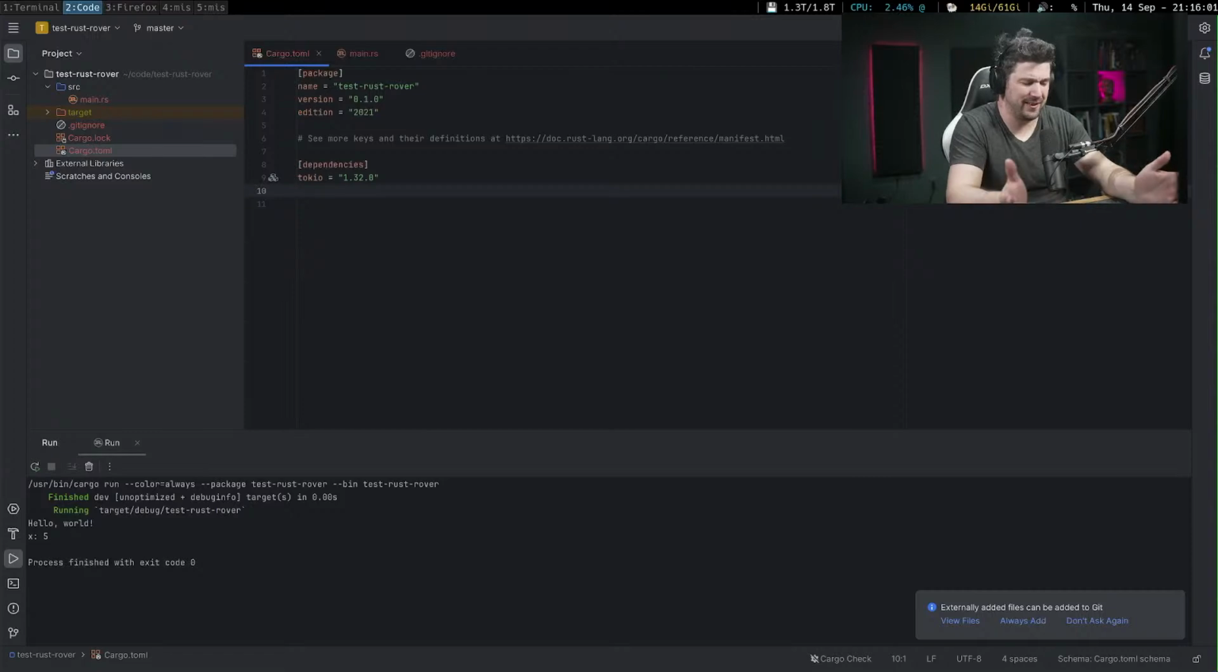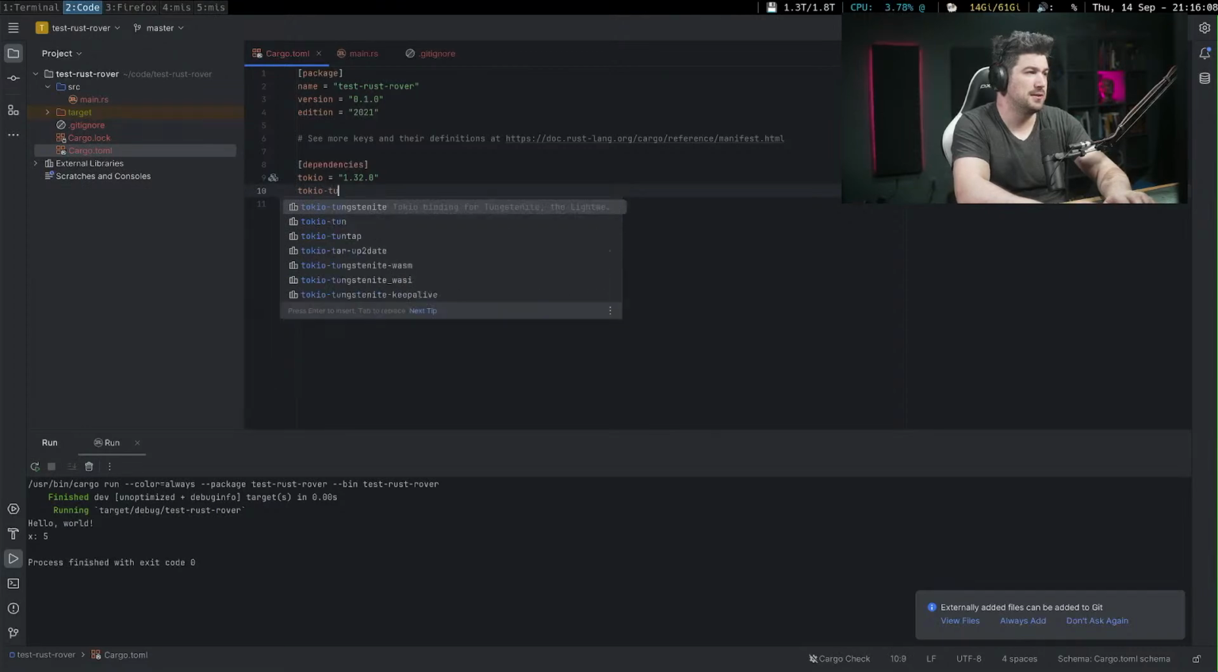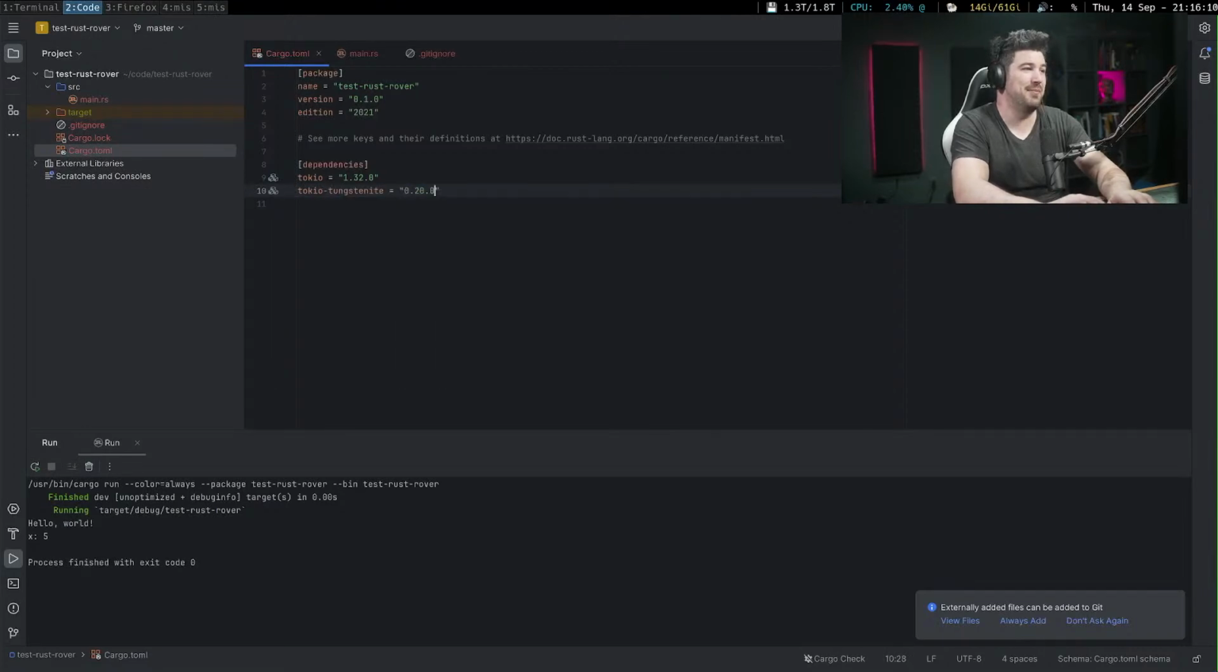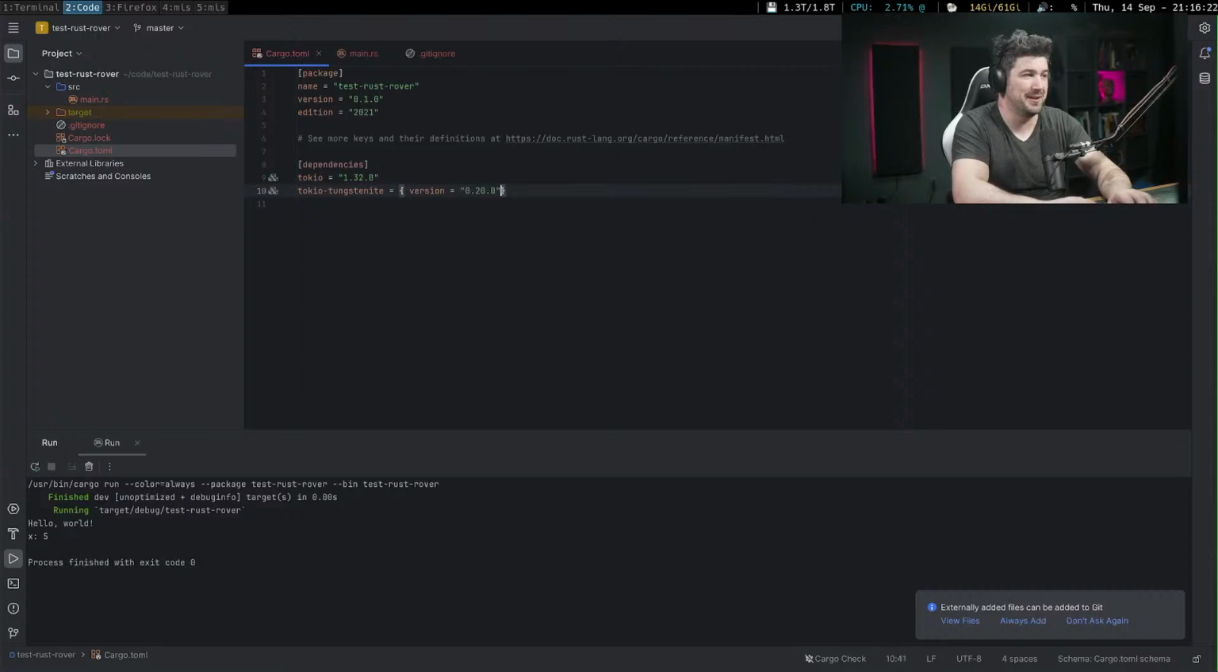Look at this. Let's think of something. Let's do Tokio Tungstenite. Tokio Tungs. Boom, it knows it. My goodness. Okay, I want to know, does it do features? I love this. So if we do this, and we can do version. Oh, beautiful. One second. Let's check this out. Let's test this. Does it give me a list of features?